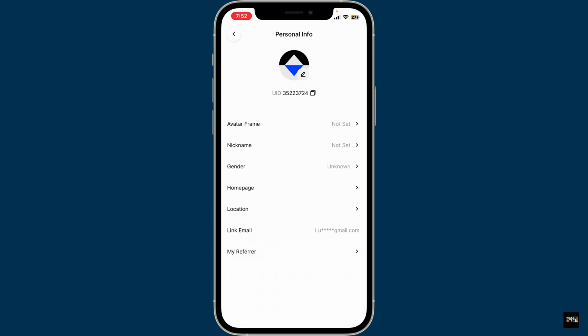From the personal info section, tap on the copy button right next to UID, and there you have found your user ID on BingX. You can write down your user ID for future use.